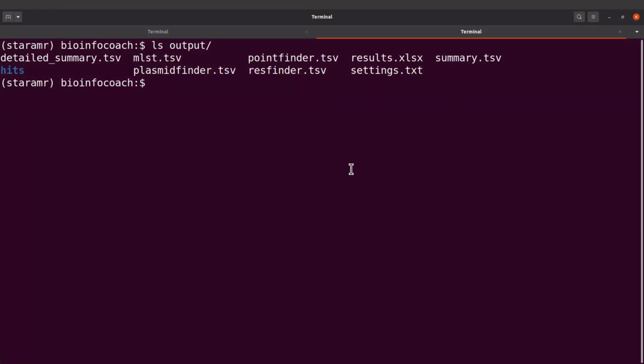So we will say cut -f 1 2 5 6 7, and then we bring our column, and then we indicate our file. That will be output/resfinder, and then we bring our column command to properly format the outputs. So let's execute this command.